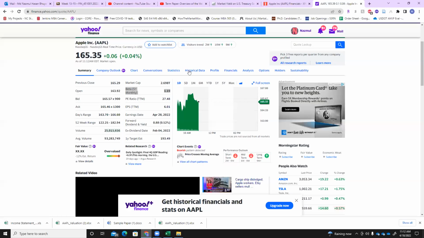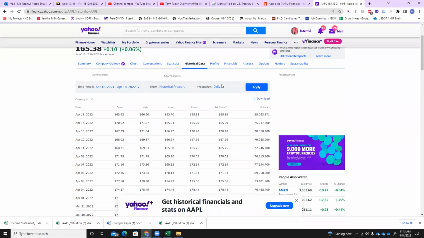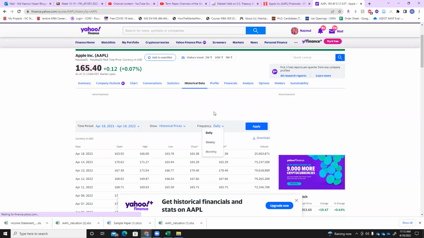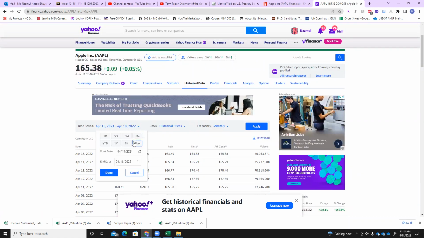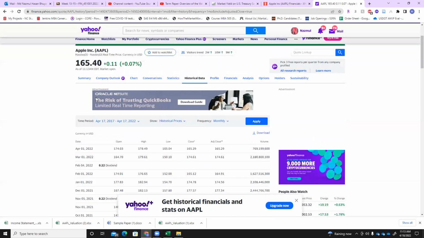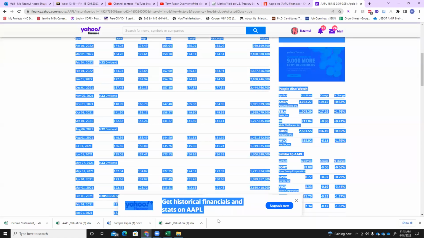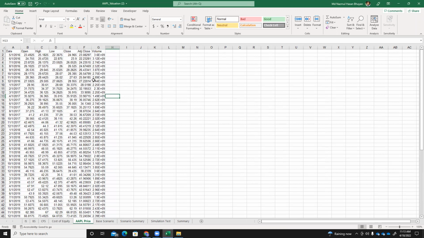To do so, again, check the historical data tab for Apple Incorporation. You want monthly data for the last 5 years. Hit apply. And then copy all the information here to the Excel file. That is exactly what I did.